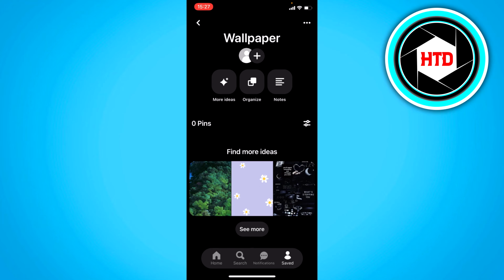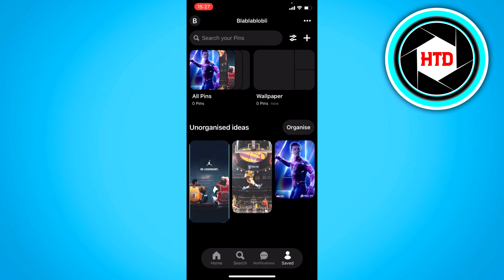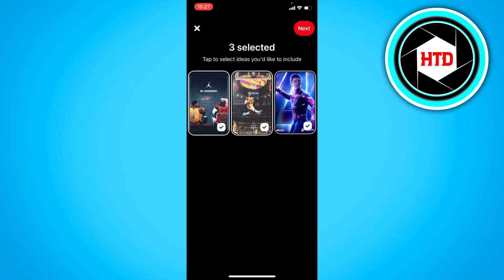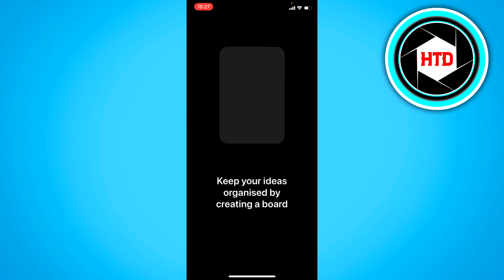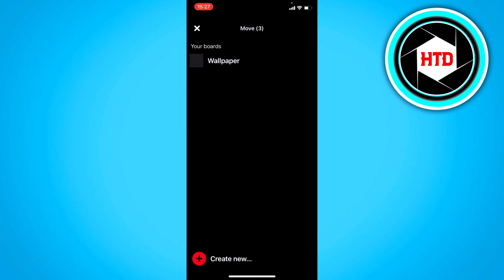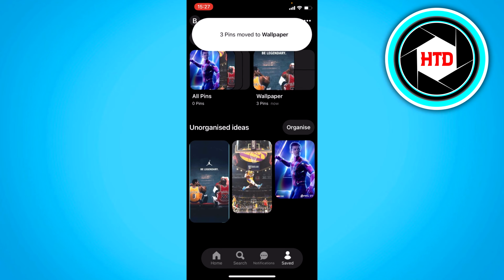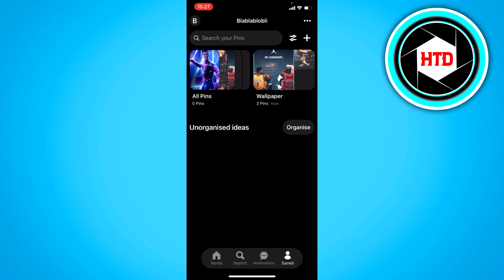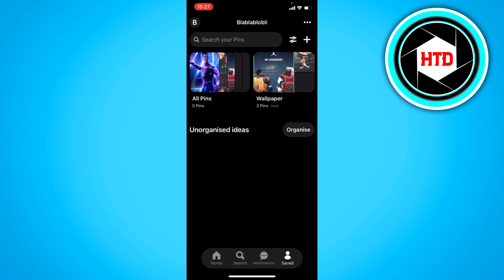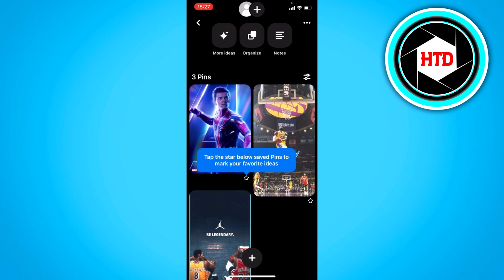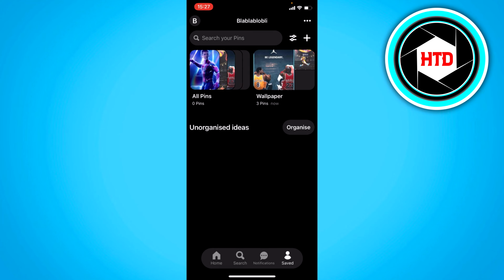But you can also just go back, and then now here it says unorganized ideas. And you want to click on organize, and you want to select, for example, all of these. Click next, and then, so here at the top you can see your board, and I'm going to click on there, and now they'll start to save inside that board. So if you go to this board, for example, wallpaper, you can now see these 3 pins. So that's what you want, of course.